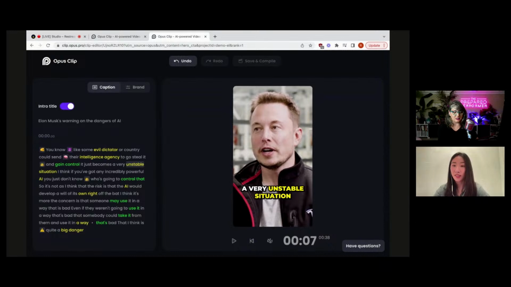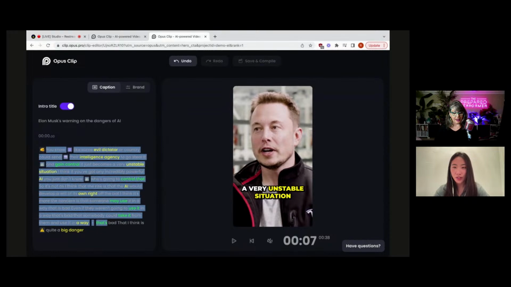You also, can you just copy that text right there with the emojis and everything in it? Like that? I'm actually not sure. I haven't tried it, but I assume you could.